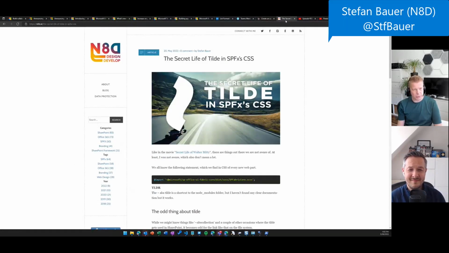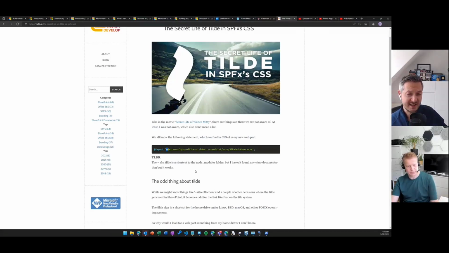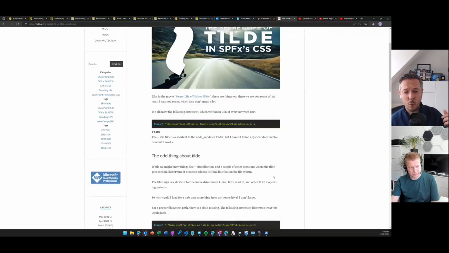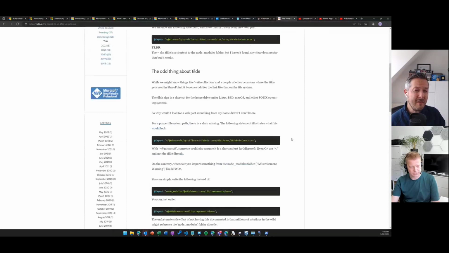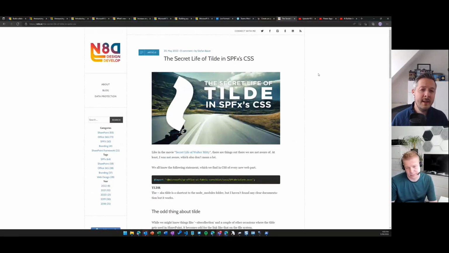And then Stefan had a new blog post. In the SCSS that you use in SPFx, there's the ability to import other style sheets with a tilde, the character at the front of the path. He explains what it's for, how it works, and when you would use it. If you work with SPFx, it's definitely a good thing to know, even though you might not use it immediately. Yeah, it's good to keep in the back of your mind why it's there and what it's for, so that in case you need it, you can use it.